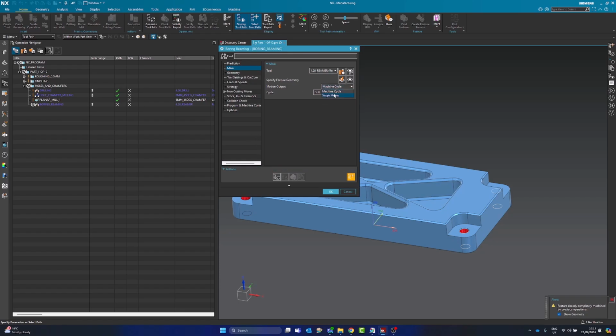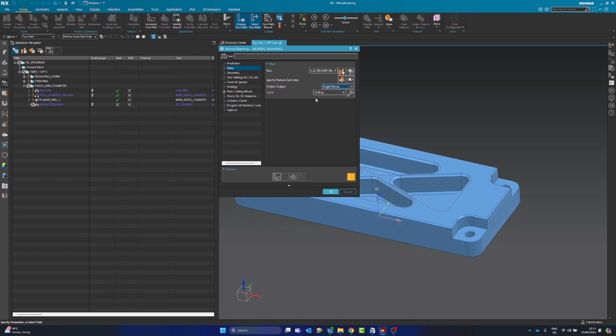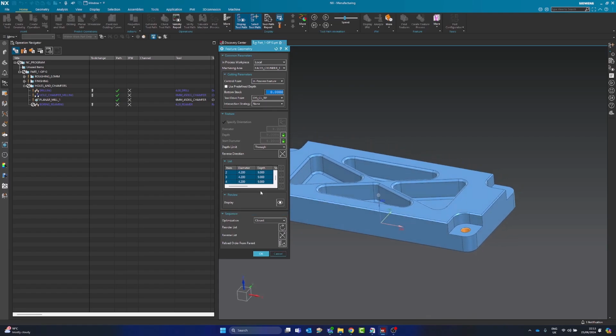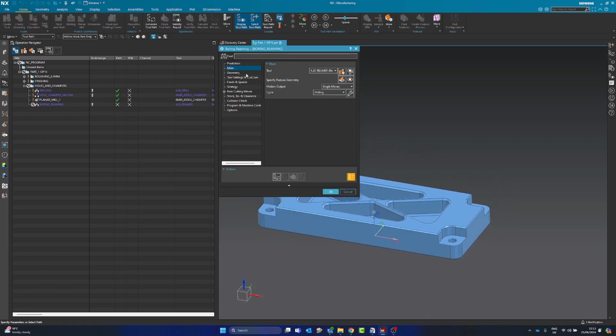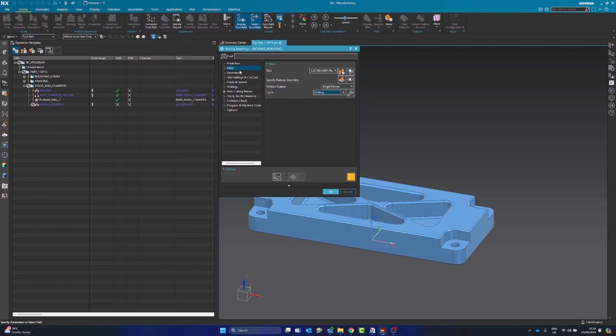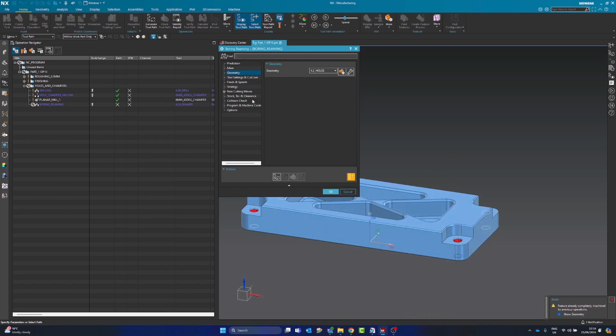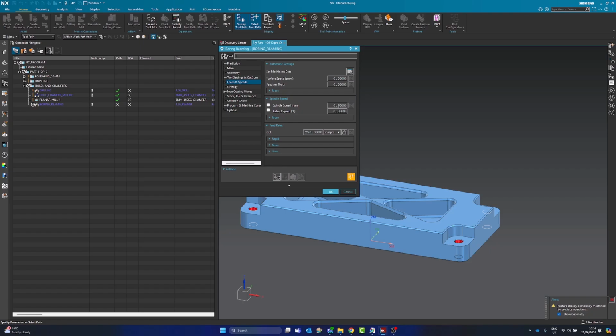For this whole course, using machine cycle single move, it doesn't matter. This only really matters when you come to actually post, but single move is fine. So now we want to just make sure it's got them selected, which it has. Drilling, it's basically a drilling toolpath really. The only difference is we're going to change the retract feed so it doesn't wrap it out. Geometry is the same, that's all the same.